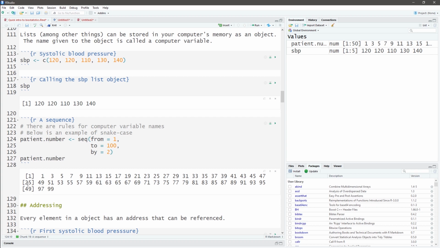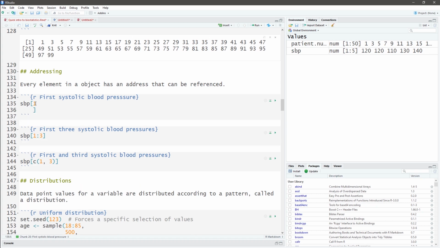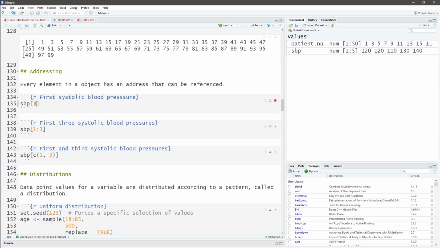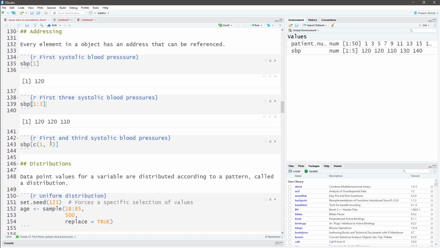So let's have a look at addressing. So let's talk about addressing. And remember I said that always goes inside of square brackets. So if I were to call my SBP, and I would just put the number 1 inside of square brackets behind it, it says give me back element number 1. And the first element that we had in there was just the 120. And we see the 1 next to it. That was 120. But what if I wanted the first 3 ones? Well, I just use this colon symbol, 1 colon 3. It says 1 to 3, 1, 2, and 3, a little range operator. And that gives me the first 3 back.